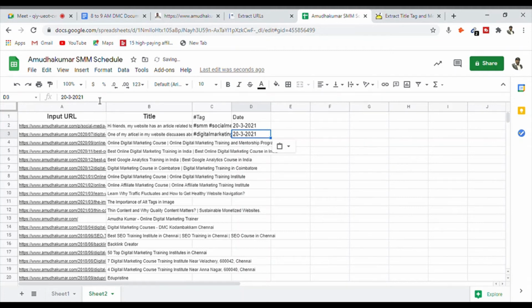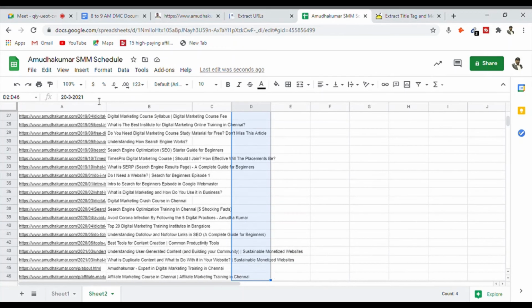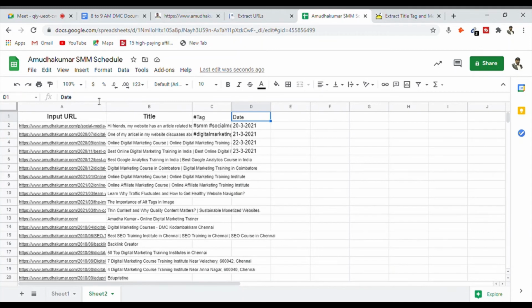The next one is going to be on 21st, 3, 2021. The next one is going to be 22, so 22, 3, 2021. The next one, I'm going to make it 23. Like this, you are supposed to assign a date for all the articles which you have. You can do it in bulk or one after another.